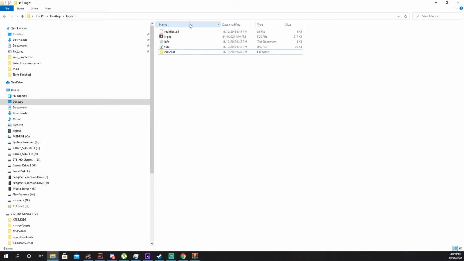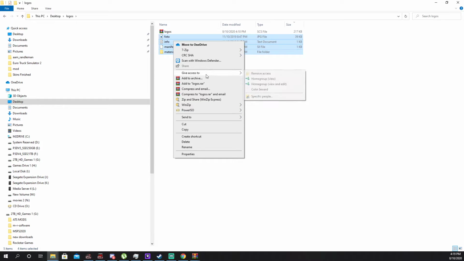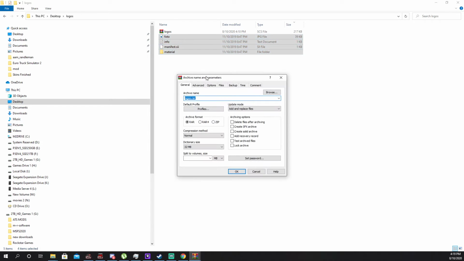Actually, I'm going to do that like that, can't I? Where are we? Type. That's what I want. Something like that. Size. That'll do. Okay. So we just grab those four files, and then we're just going to add them to an archive. We can use WinRAR for this.